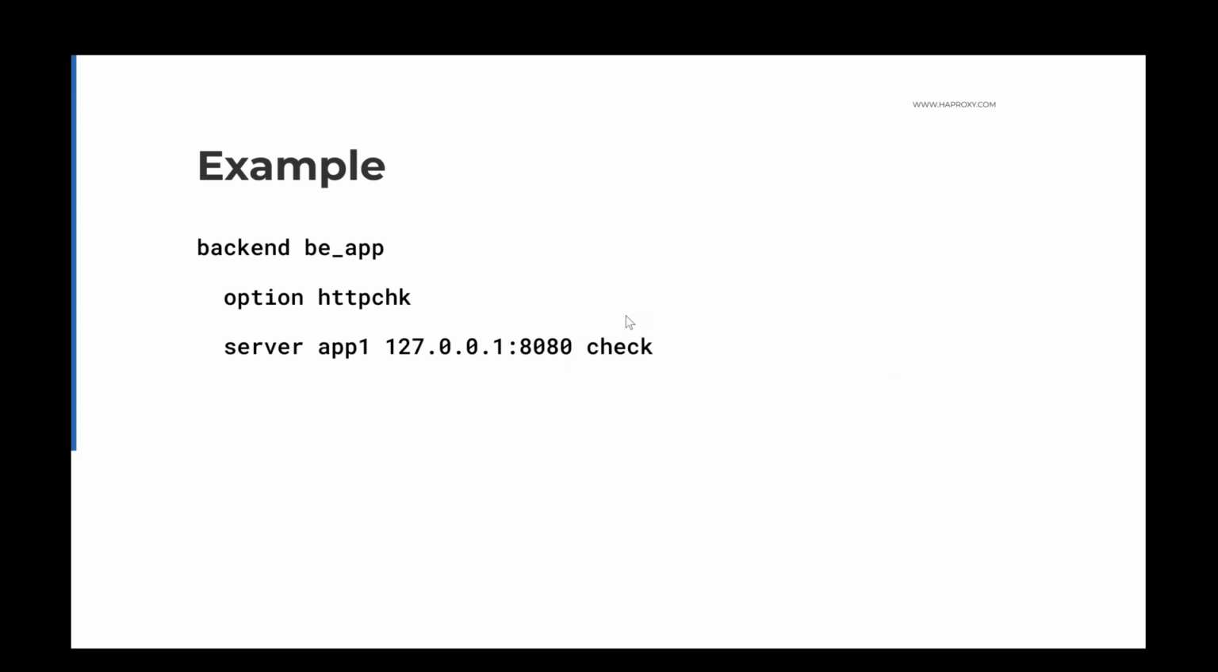So this is an example backend that has a health check. We see we have option httpchk and a check keyword on the server line as the two active components here. This will use all the default actions, which will result in every 2 seconds a HEAD request being made to slash. And if the backend server returns a 2xx or 3xx response code, HAProxy will determine it is healthy and it will be happy. If it fails 3 checks in a row, then it will mark it as down. We'll get to that in more detail in just a second.